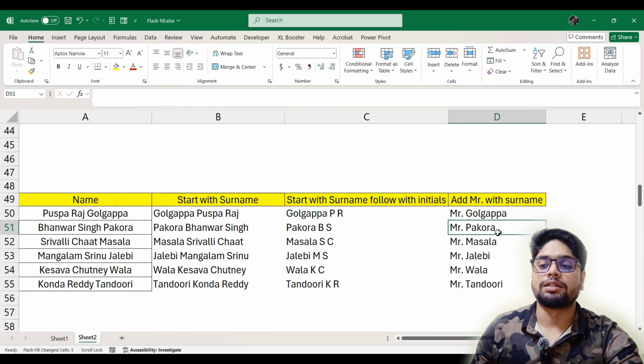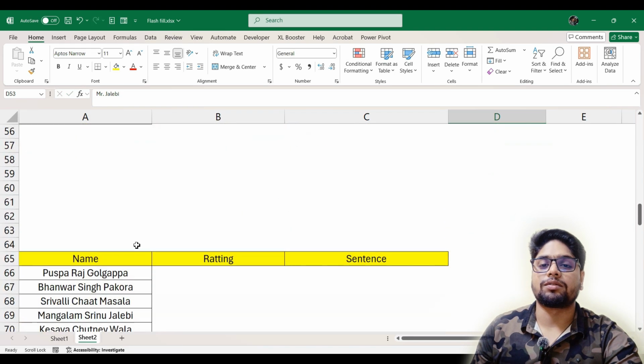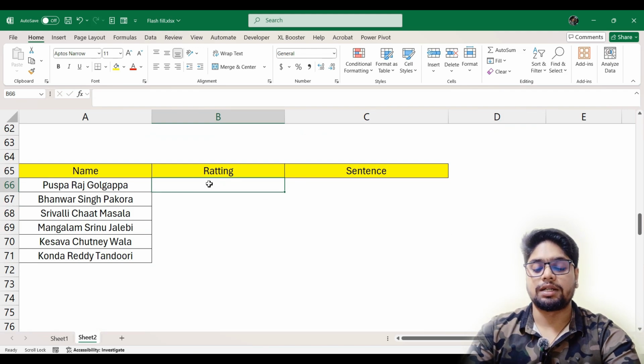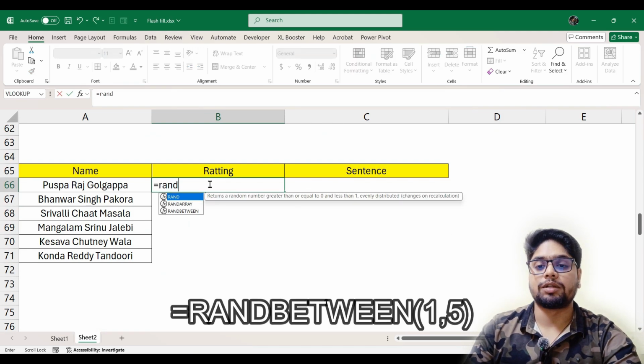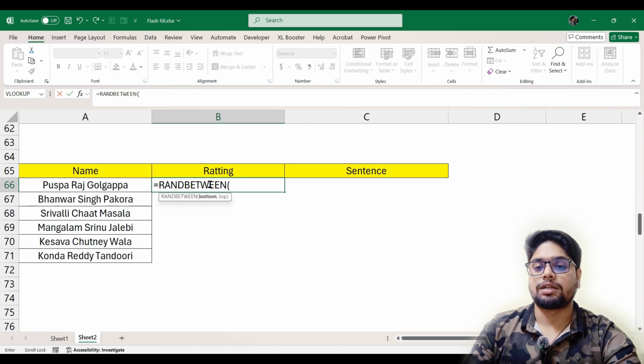So you can see that it's coming now properly. But Srivalli is female, so we'll be just cross verifying, and writing is Mrs. Masala. So now moving towards our next, that here we will see one function that is RANDBETWEEN to generate random numbers. So I'll press tab to select the function. Starting is our 1 and till 5. Out of 5 we have to give the rating.